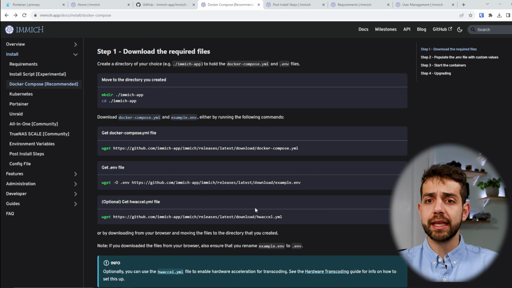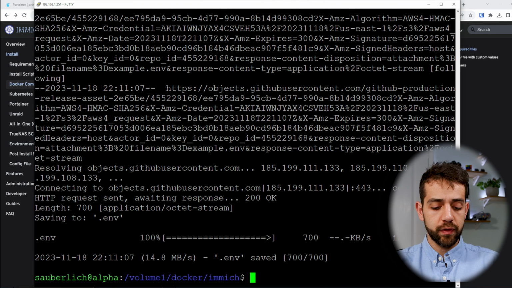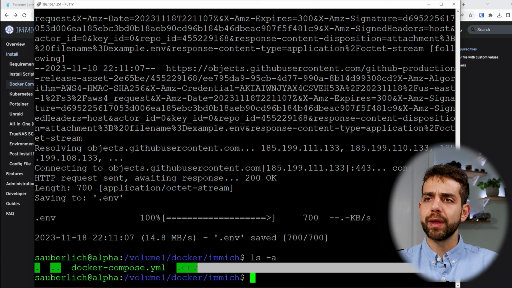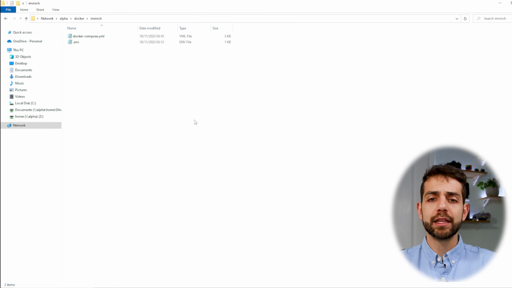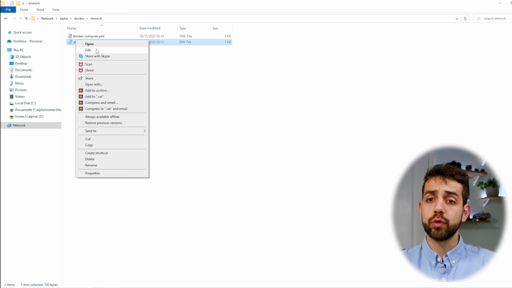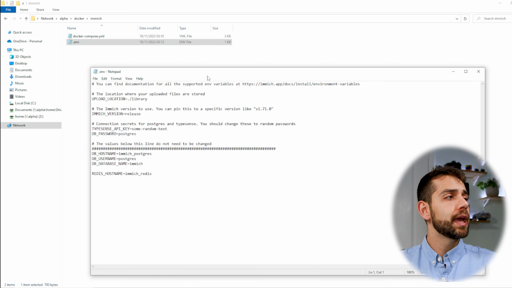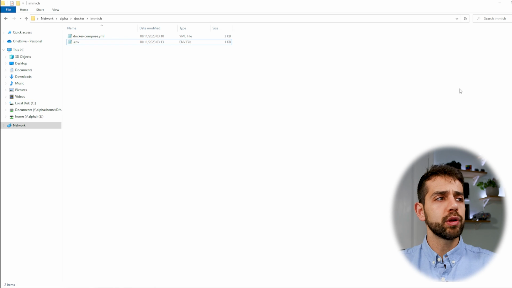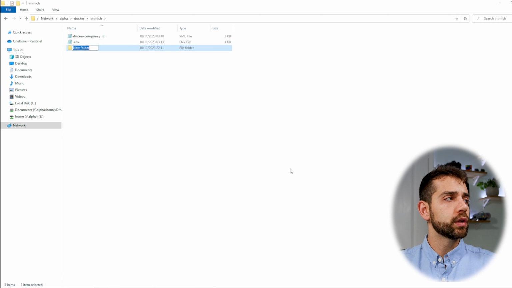I have two options. I can use nano. If I put ls -a, I have those two files. I can put nano docker-compose or nano .env, or I can go physically to that location and modify it. In my case, I will modify it physically in this location. On the share, I will click edit, and here the information will appear. So the upload location will be library, and I needed to create this folder called library. I come here, new folder, and create the folder library.